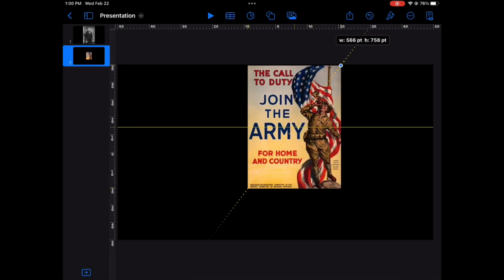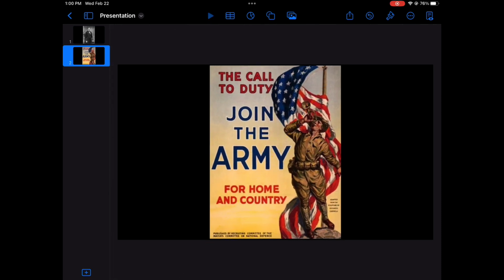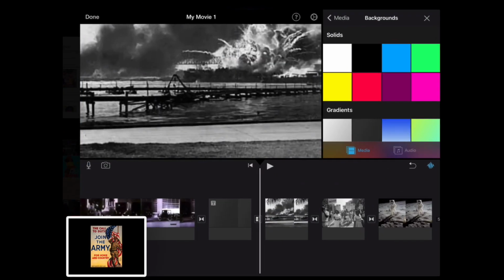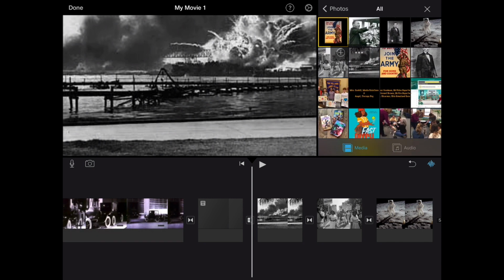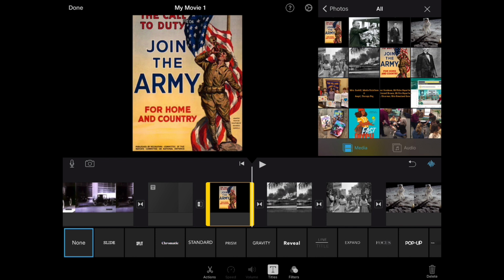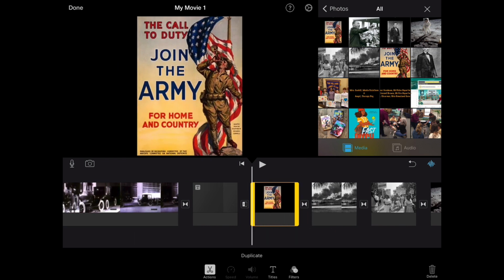I need to resize it so that it takes up most of the slide. And then just like I did with the Abraham Lincoln photo, I'll put it in presentation mode, take a screenshot, go back to my Media menu, select Photos, All, and insert my photo. I insert the photos by clicking the plus sign. This time I'm going to turn off the Ken Burns effect.